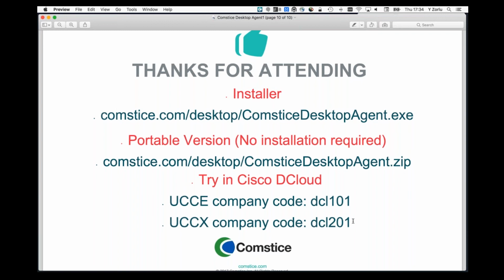Desktop Agent is currently under IVT testing, and by the end of March, hopefully the beginning of April, it will be available under Cisco Plus. That was one of the questions, as well as the mobile agent. So Desktop Agent and the mobile agent will be under Cisco Plus, so you can order through Cisco Plus, Cisco Solution Plus as well.